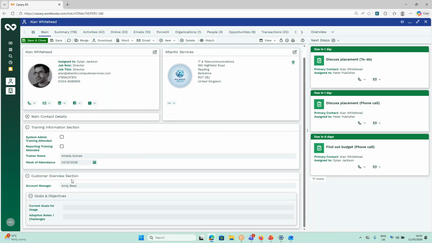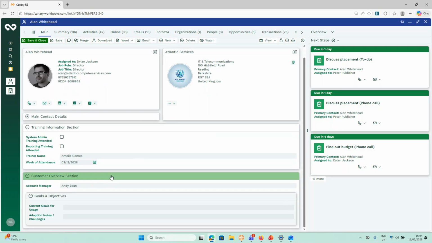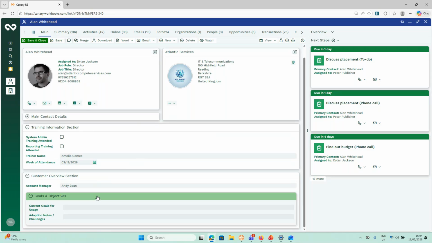We also added a customer overview section, which included fields for account manager. And then within this section, we created a subsection called goals and objectives with fields like current goals for usage and adoption, notes and challenges.